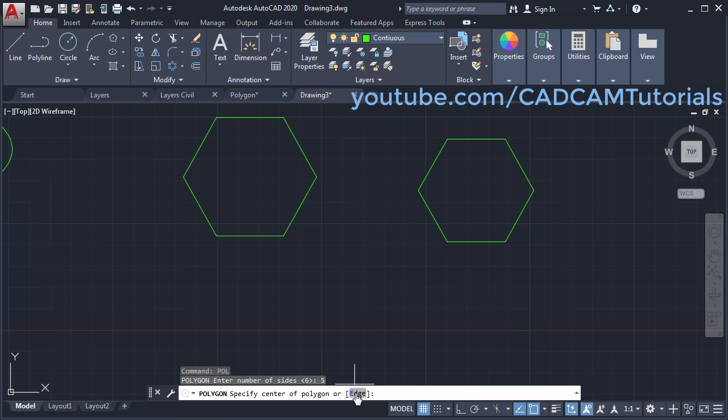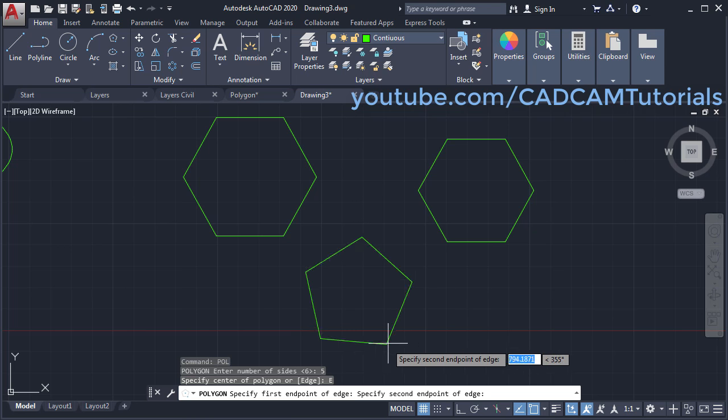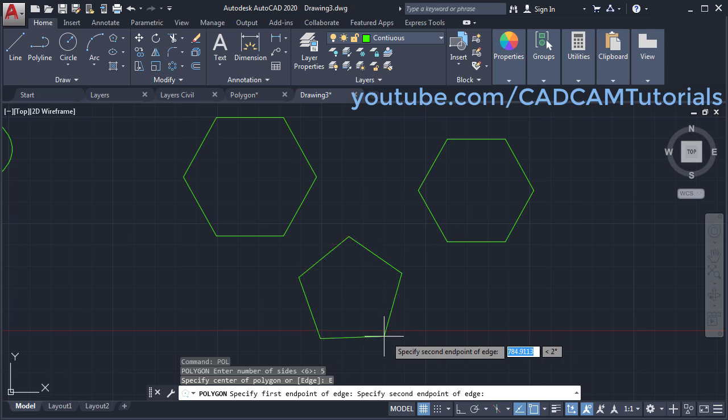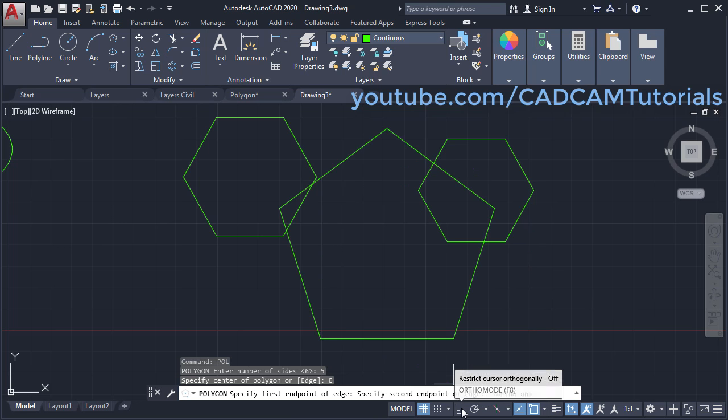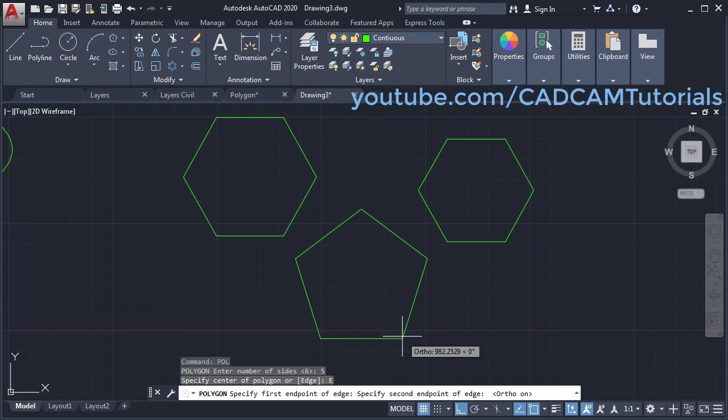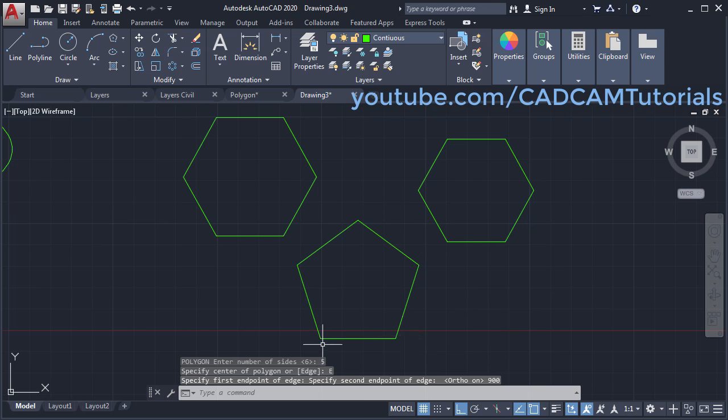Click on edge. Then specify first endpoint of edge. I will specify here. Click there. Then take your cursor away. To create a straight line, make ortho mode on. Then take it away. Then specify the length of the edge. Suppose I will give here 900. Enter. So this length of one edge will be 900, or length of every edge will be 900.